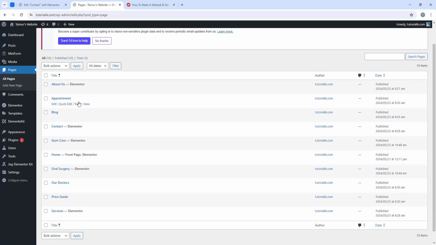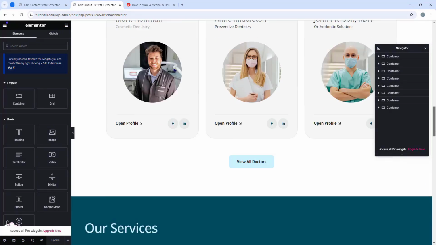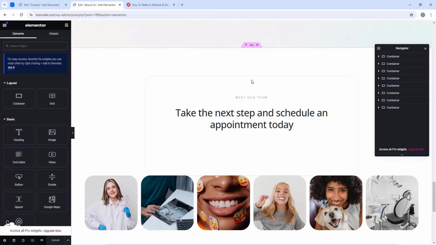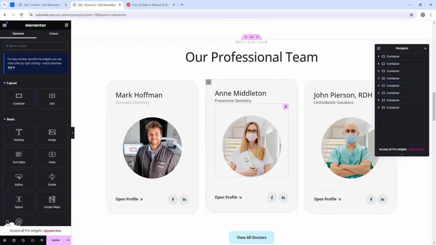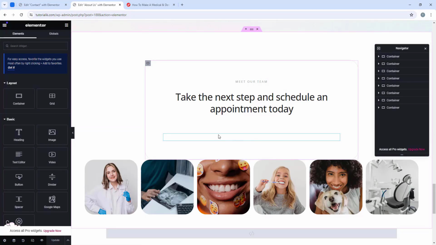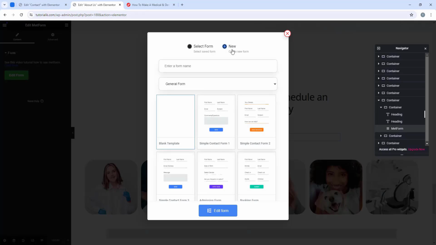So let's go to Pages and About Us. And let's scroll down. And right here, we have left a form in this area. And in the About Us page, if you scroll down, in this area you will find a Made Form after this text. This one is the Made Form as you can see. From here, click on this edit form and let's click on this new to create a new form. And here I'm gonna type About Us because this is in our About Us page. Now let's click on this edit form.